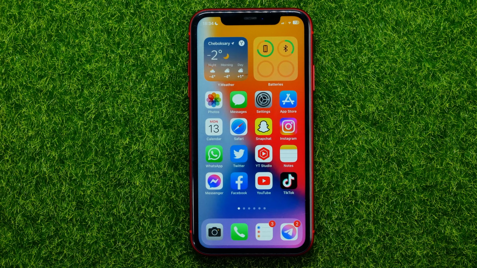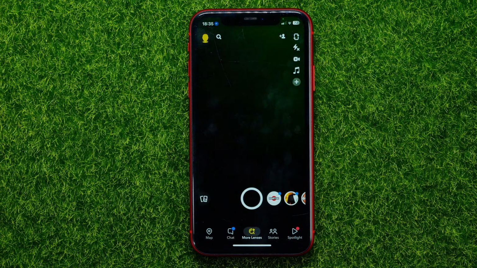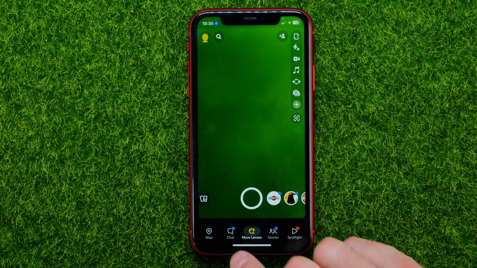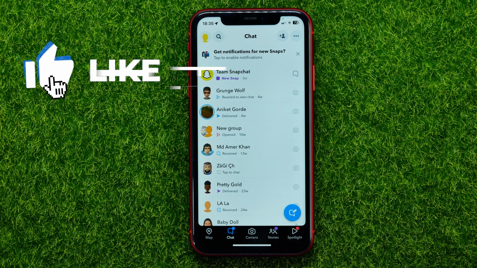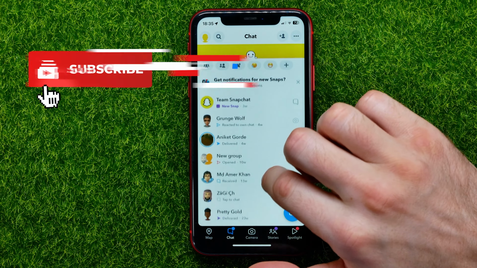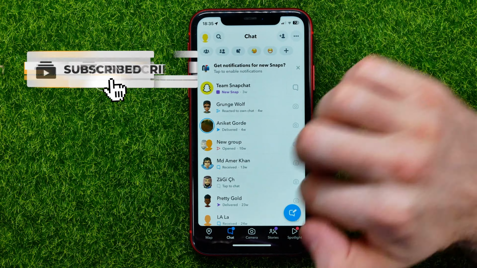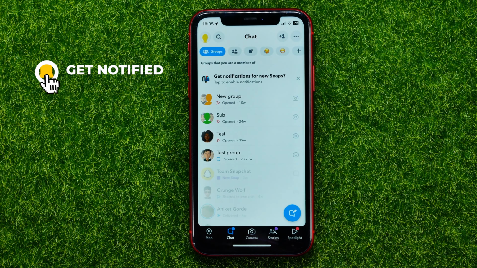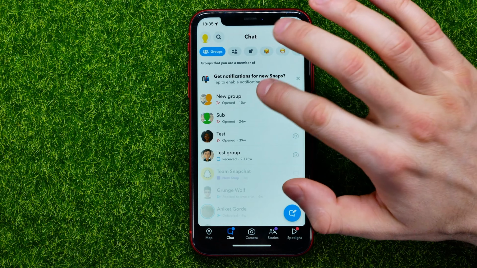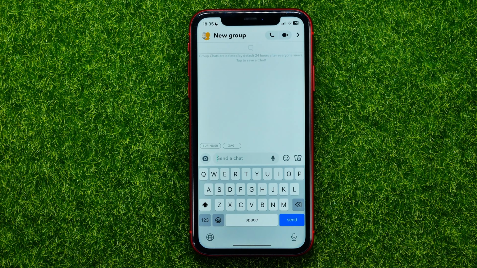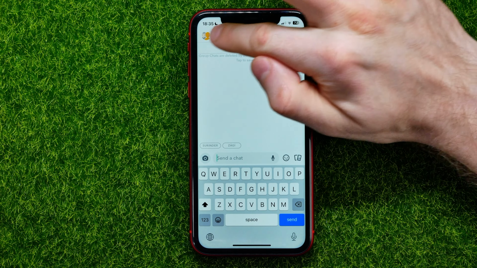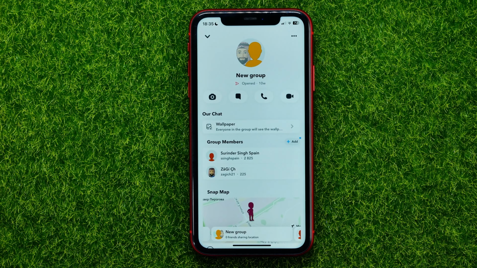So let's begin, and first off, open up Snapchat app. Then right here tap at chats, and then let's filter my conversation by groups in that way. Then get into some group, and after that tap right here at that group's name.